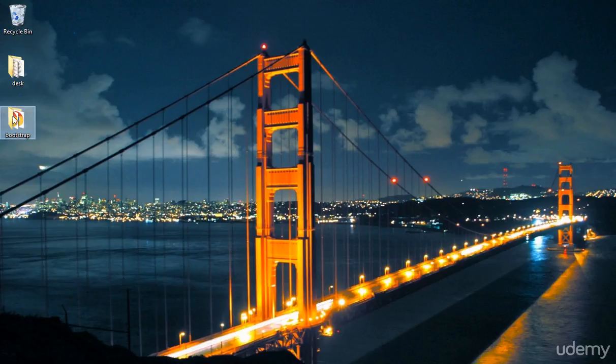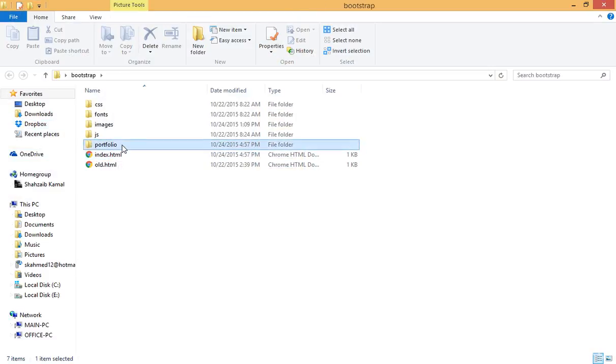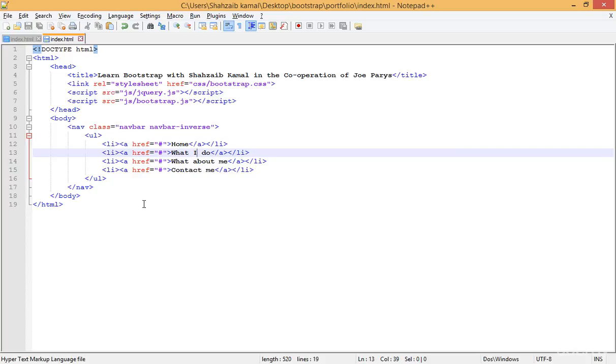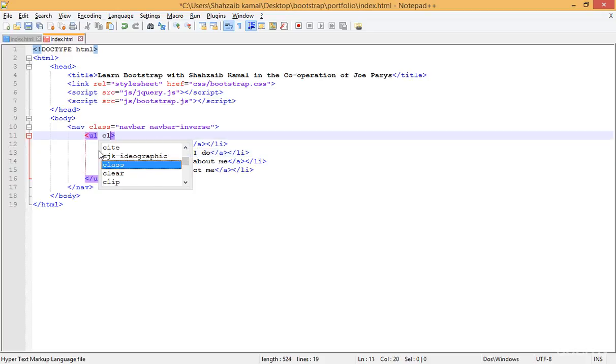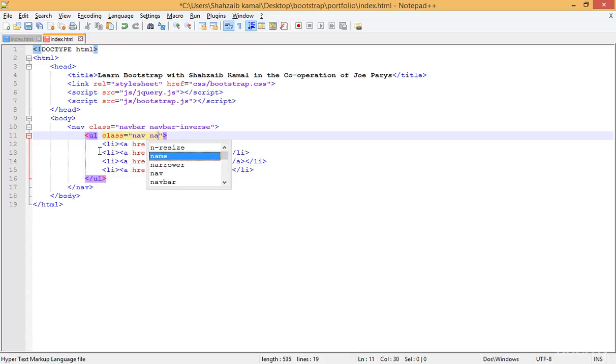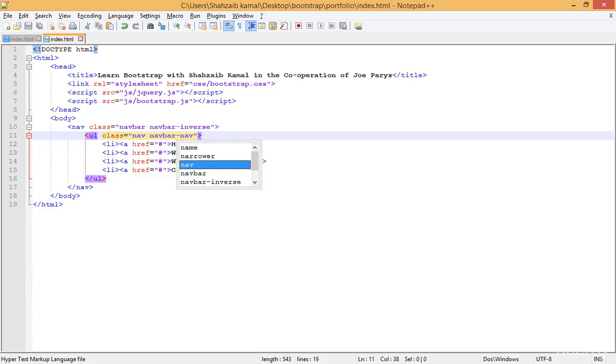There is a folder, the Bootstrap, and let's go to the portfolio and open up the website which you just created. This is what you just created. The thing is that there is something we must do more. Actually, we have to go to the UL and add a class here, navbar-nav. Now save that and refresh that. This is what I wanted to create, and I just created it.